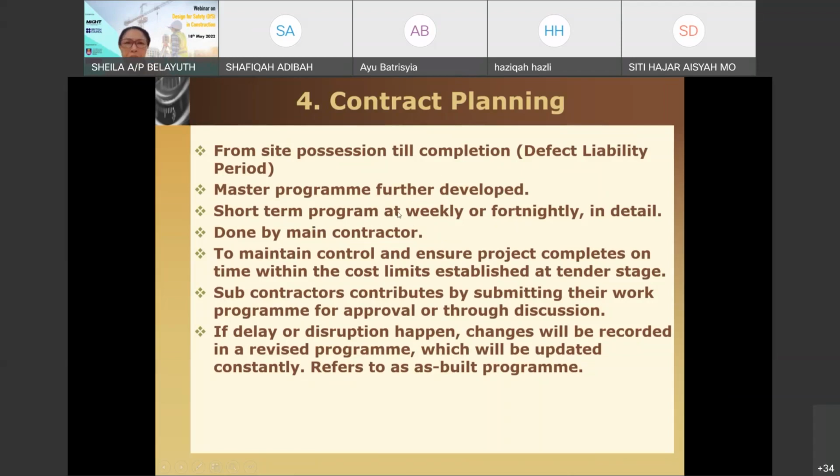So this is done by the main contractor, obviously to ensure that you can monitor and control the site and the progress. You may get your subcontractors to contribute as well, by submitting their work programs. If delay happens, your changes will be recorded in a revised program, which we call the as-built program.